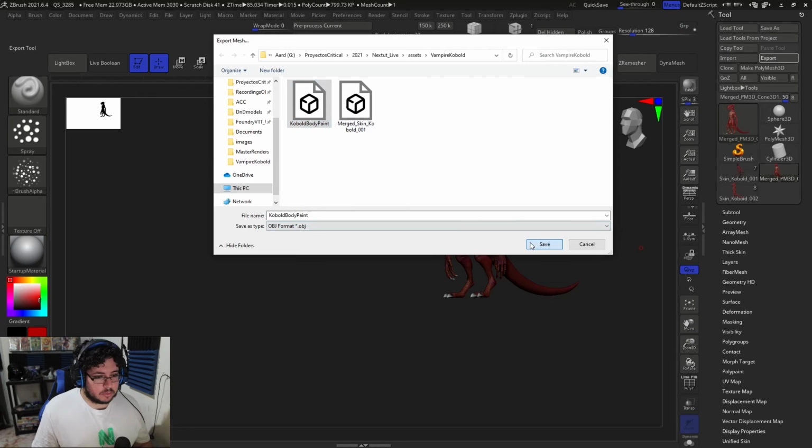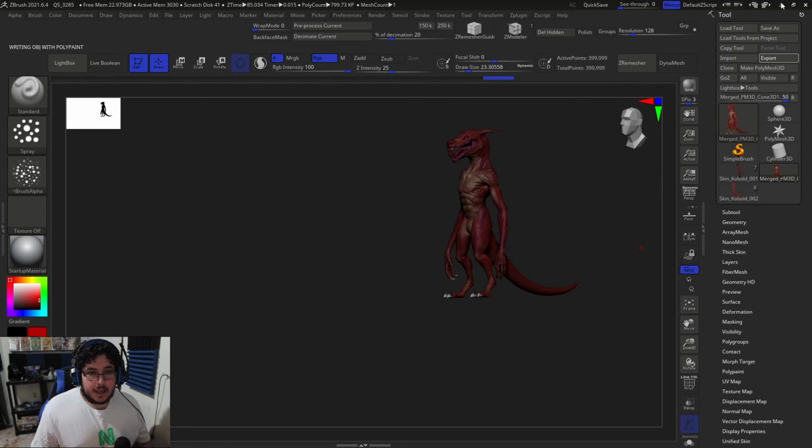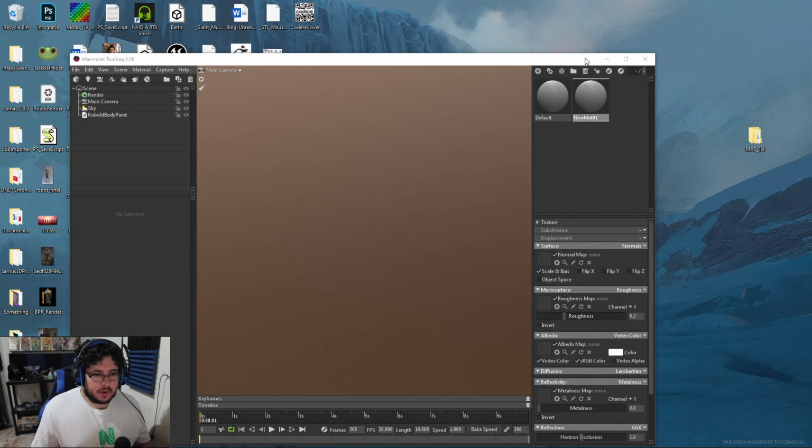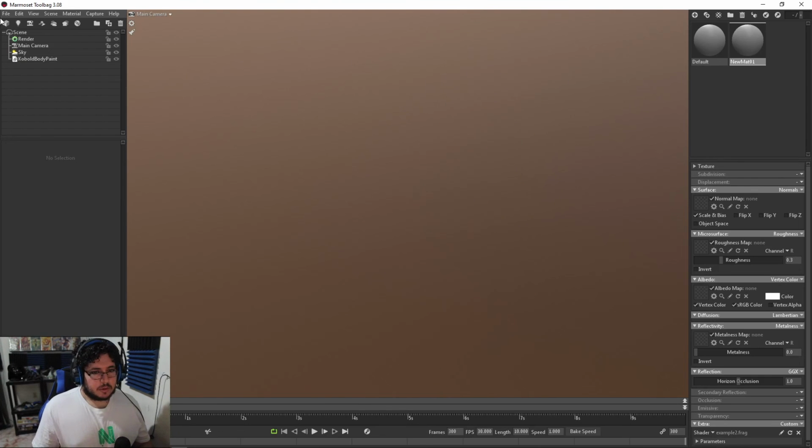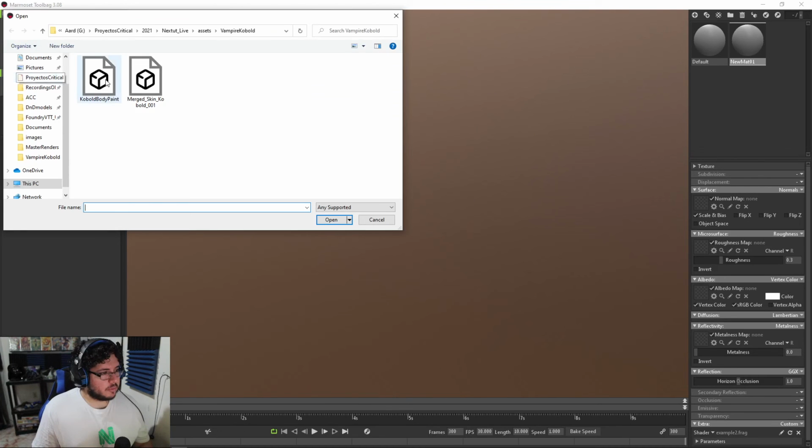I'm going to call this Cobalt Body Paint. I'm going to say yes. And now if we go into Marmoset, there's a very nice hidden function inside of Marmoset. Let me delete this guy. File. I'm going to import the model again.